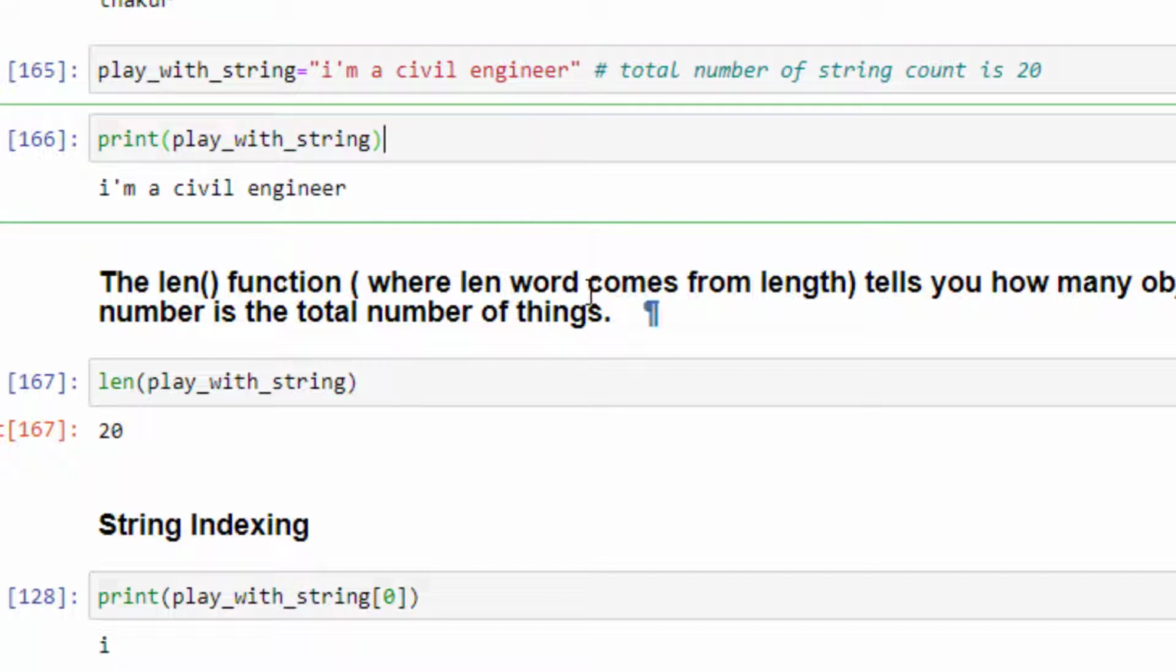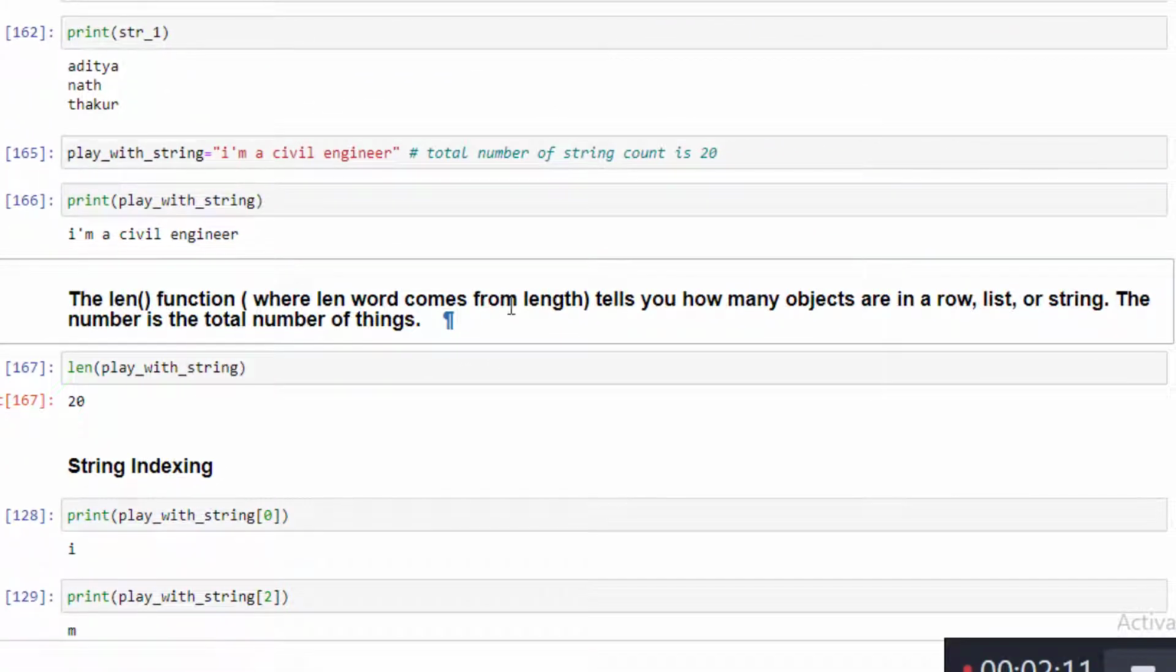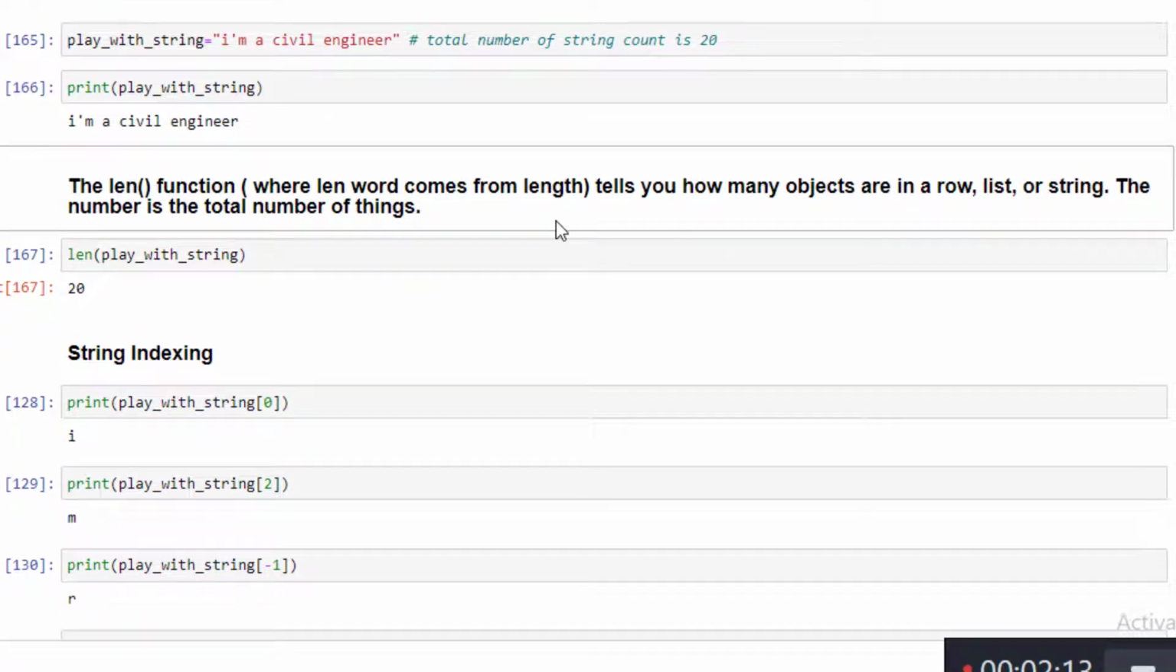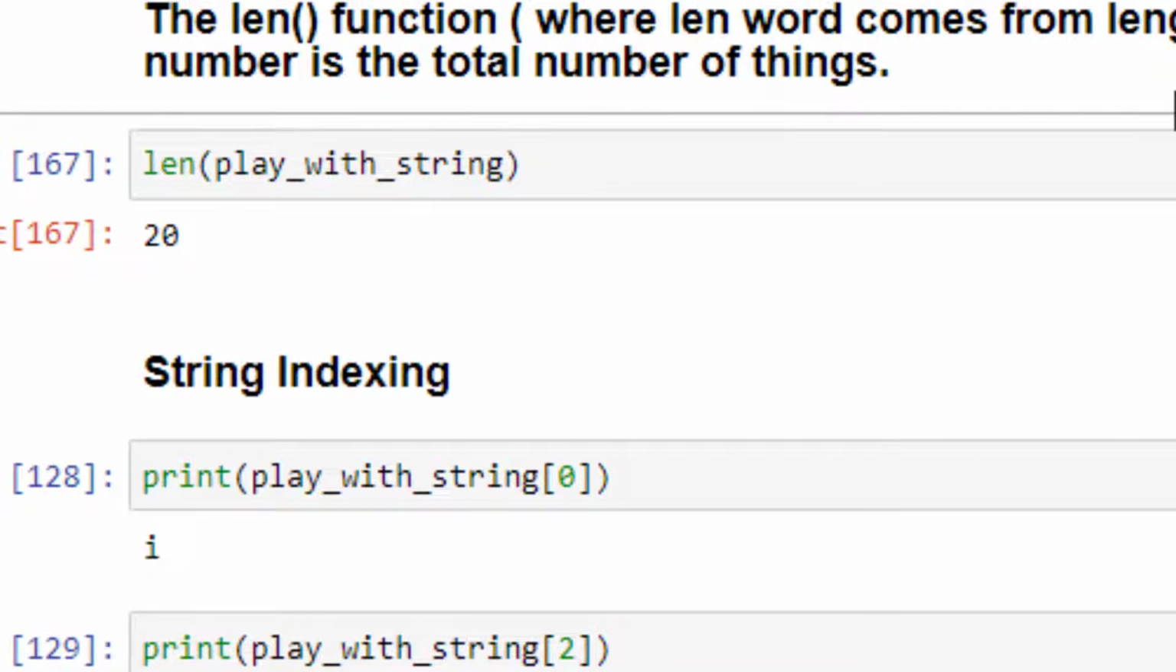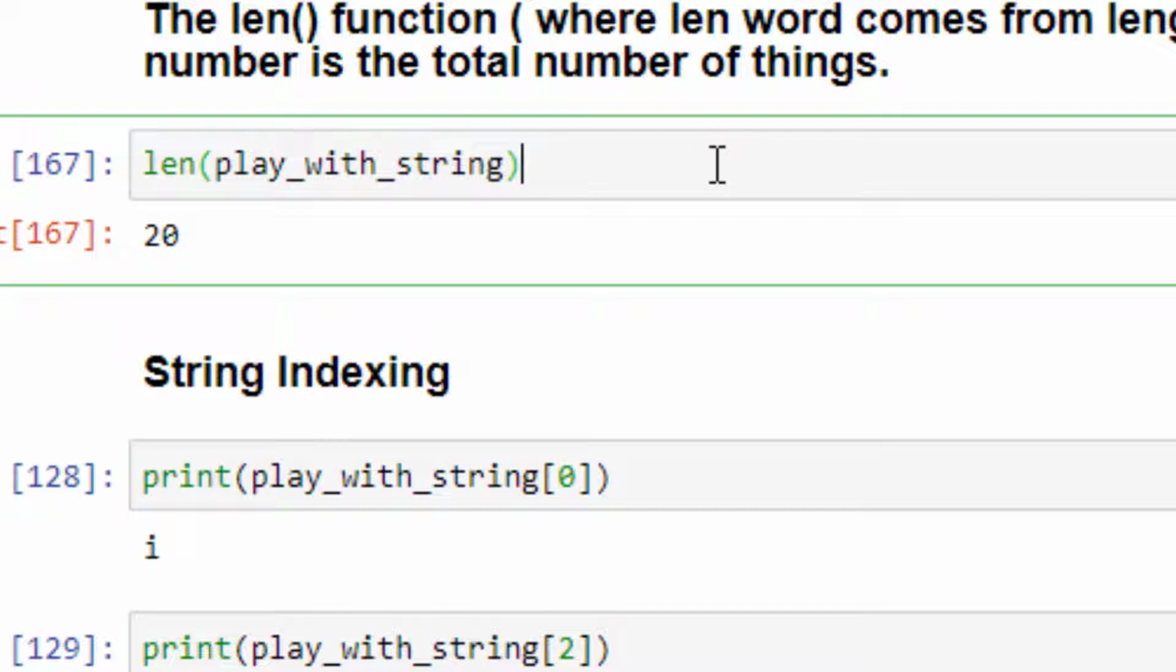Further, we are going to talk about the length of a string. A string is a sequence of characters, and the length of a string is the number of characters in it. We can find out this by using the len function. We will do that now. First, we type the len command and inside parentheses we type the already assigned variable play_with_string.